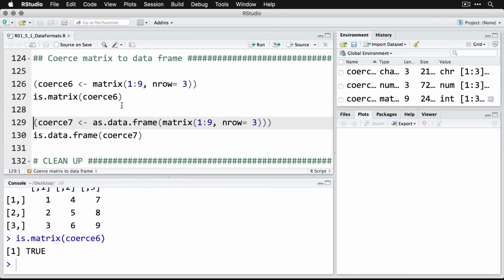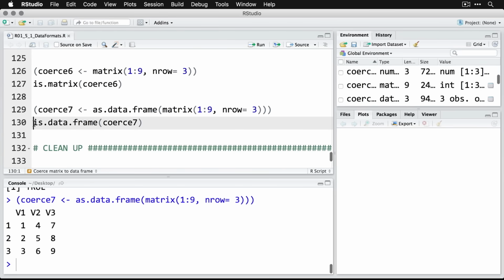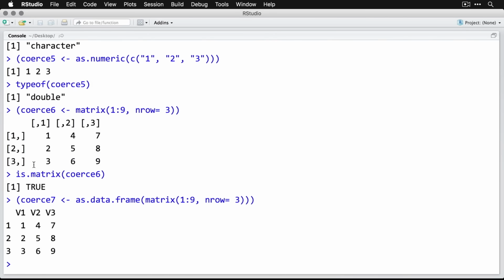But now let's do this. We'll do the same thing and just add on as.data.frame. And now we tell it to make it a data frame. And you see, it basically looks the same. It's listed a little differently. This one had its index numbers here for the rows and the columns. This one is a row index, and then we have variable names across the top, and it's just automatically giving them variables 1, 2, and 3. But the numbers in it look exactly the same.